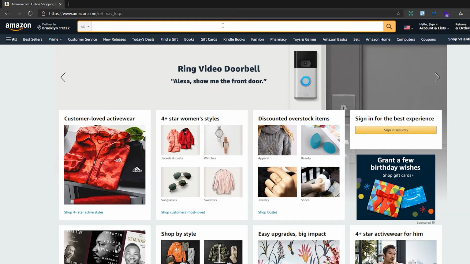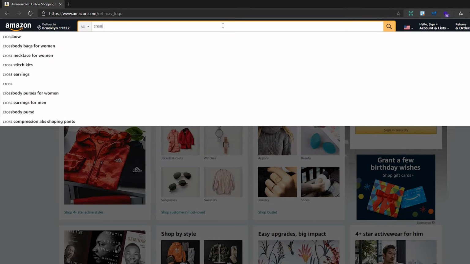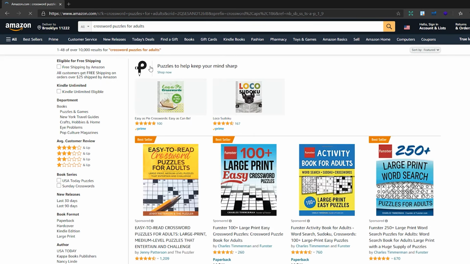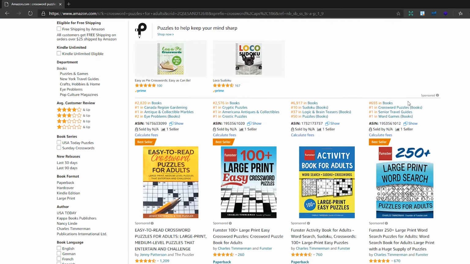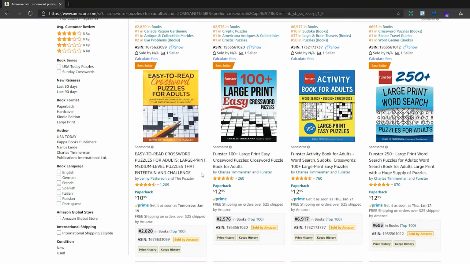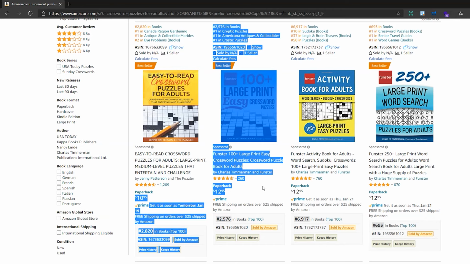Let's first review the crossword books on Amazon. Search for the crossword keyword on Amazon. Like always, I'm looking for the lowest bestseller rank on the first page. This book's price is $12.95 with 260 reviews. Also, its bestseller rank on Amazon is 2576.